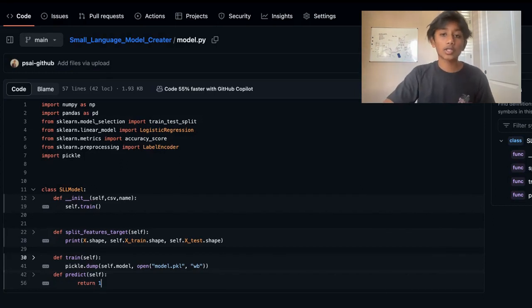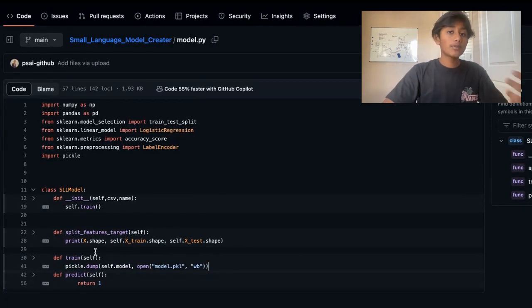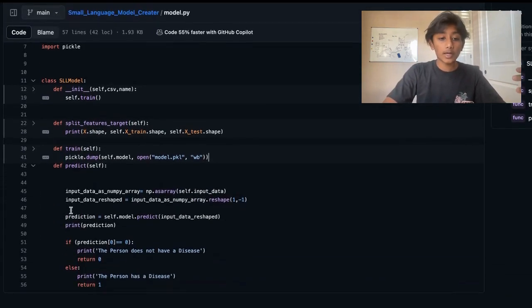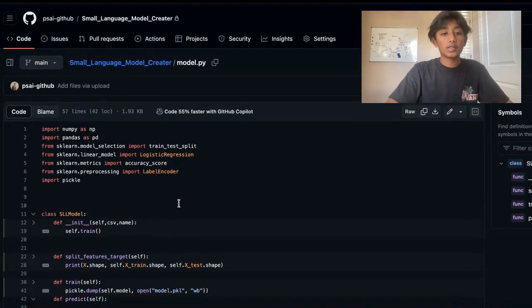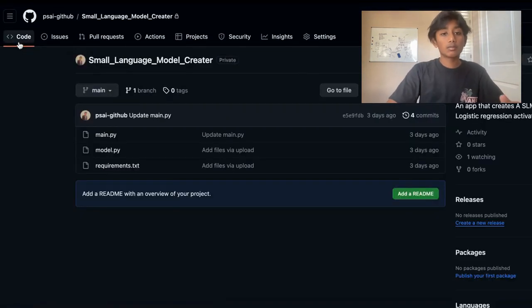Finally, we train this data and dump it into that model.pickle file. If we upload a new file of data, it's going to predict it by loading that file. If the prediction is 0, the person doesn't have a disease, and if it's 1, the person does have a disease. Then it displays it on the Streamlit app.